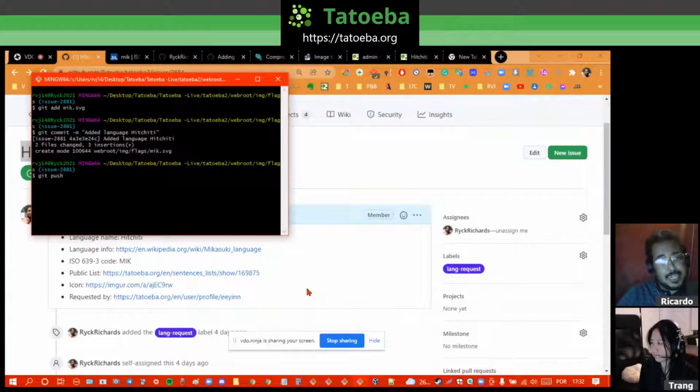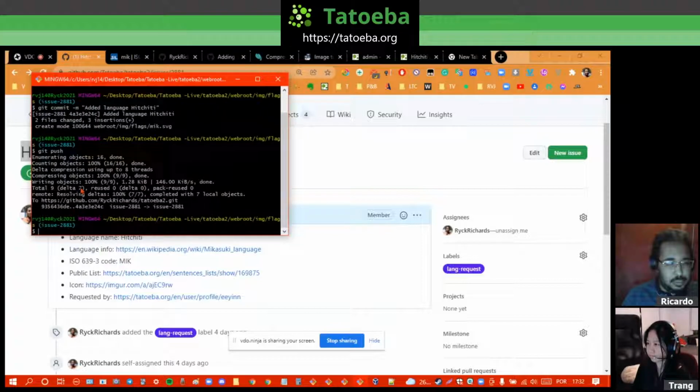2 files changed. Yeah, it's important that we just changed 2 files, and we did 3 insertions. All right, so this language is not right to left, not anything else, so it's okay. 2 files changed, 3 insertions, so it's okay. Git push, and voila.